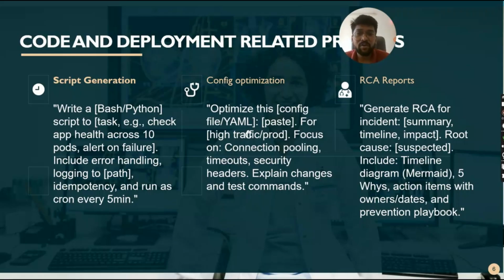The second prompt for code and deployment related processes is optimization. Optimize this configuration file for high traffic production issues. Focus on connection pooling and timeouts. If you want to check timeout issues, you can add security headers, and explain the changes and test commands. This prompt is very useful for configuration optimization. You can use it for code optimization as well. You can just paste the query and ask the AI what the steps are to optimize that specified query.